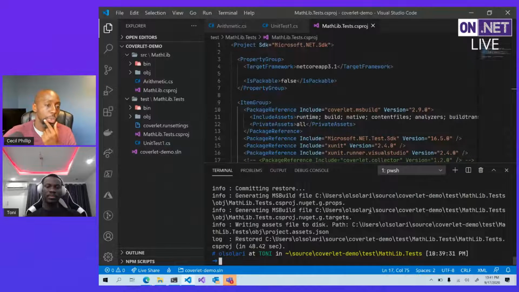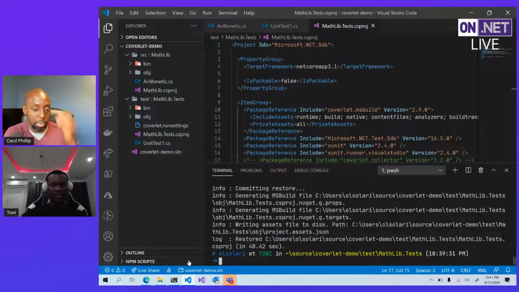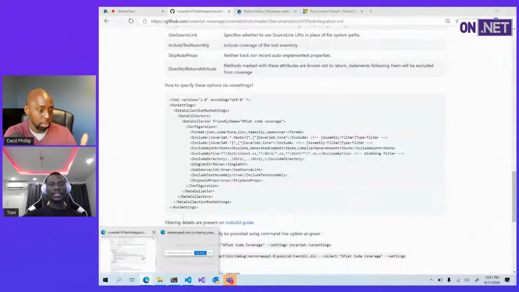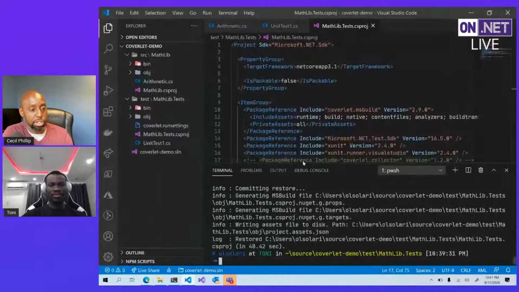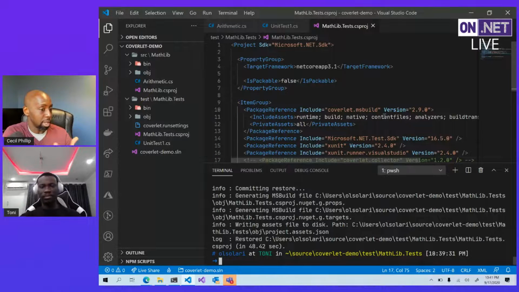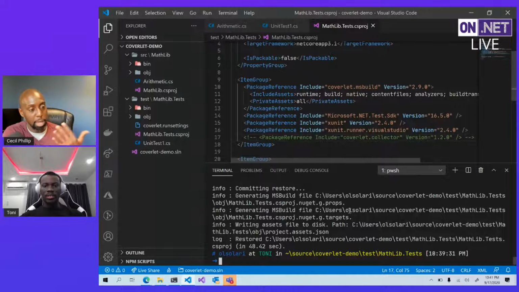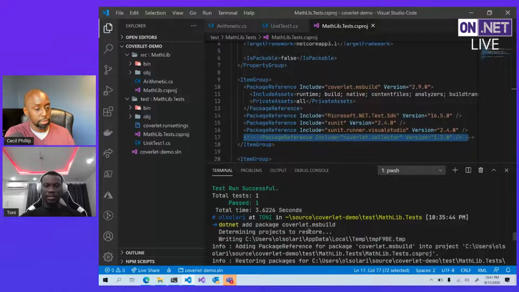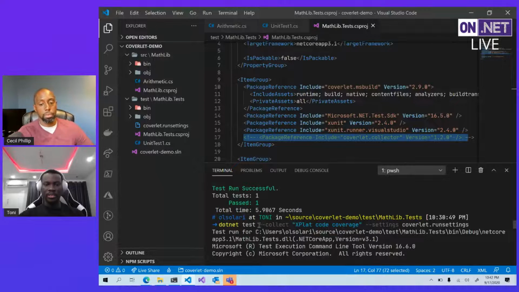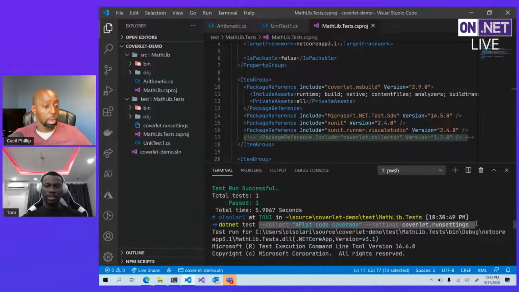And also with Coverlet too, you mentioned that you got that collector from the VS test team. So if I don't have that package, you're saying it won't be able to collect my coverage, or my output wouldn't be accurate? Yeah, if you don't have this package in there, this would have no effect whatsoever. It'll be a no-op.